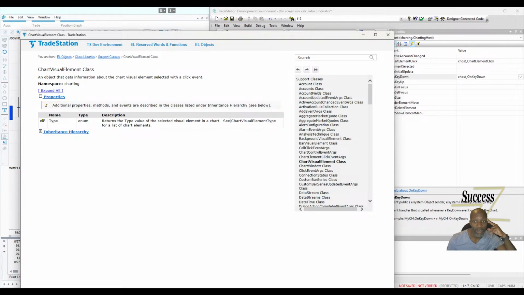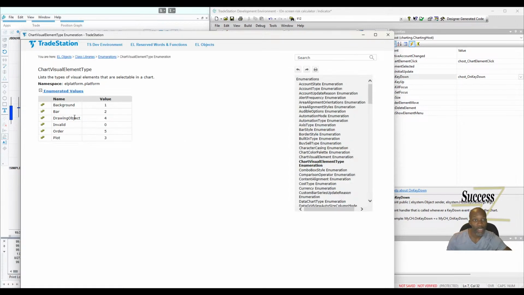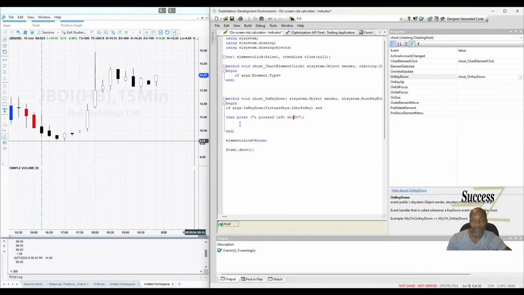Well, where is chart visual element type? Copy that. Let's look for the enumerations. Click that. Okay, background bar drawing object. We do want it to be a drawing object, so let's just use that. If the args dot element dot type equals 4, then, can I just assign? No, I can't. It's got to be a trend line.